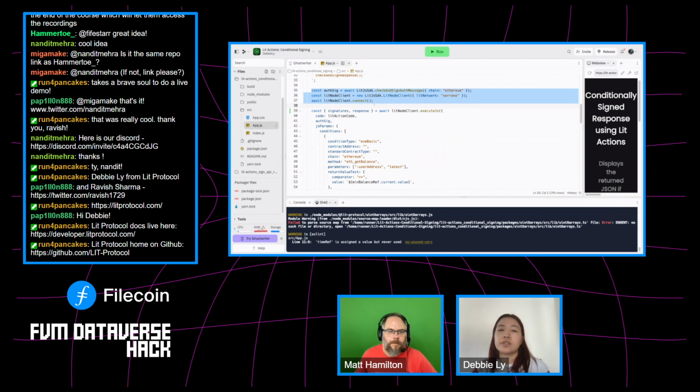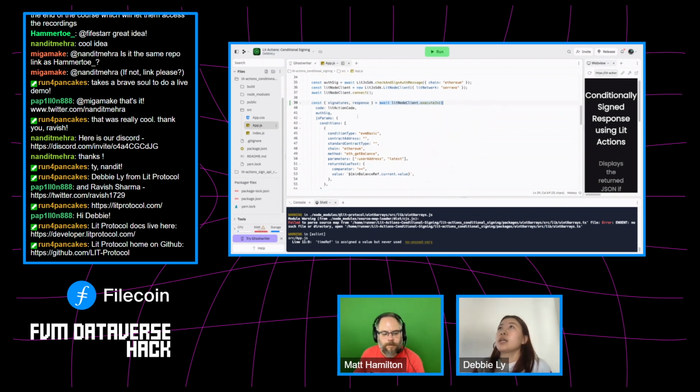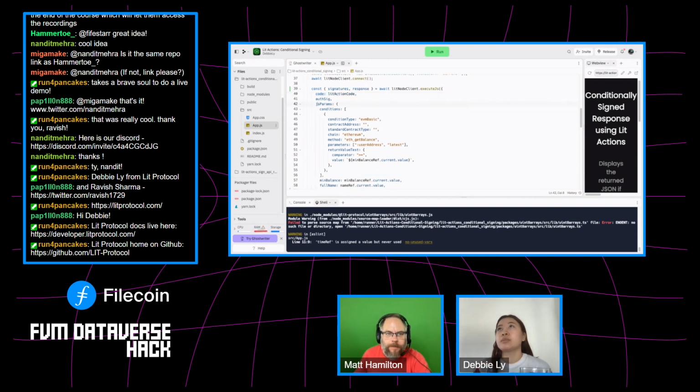Right here is some basic setup around setting the authSig, as well as instantiating the Lit node client, which is how you'll work with the Lit nodes. And then execute.js is a really important function within using Lit Actions. That's how you will interface with the nodes themselves. In here, there are parameters like code, which is where we pass the Lit Action code we had earlier, then an authSig, and then the JS params, which include this condition.